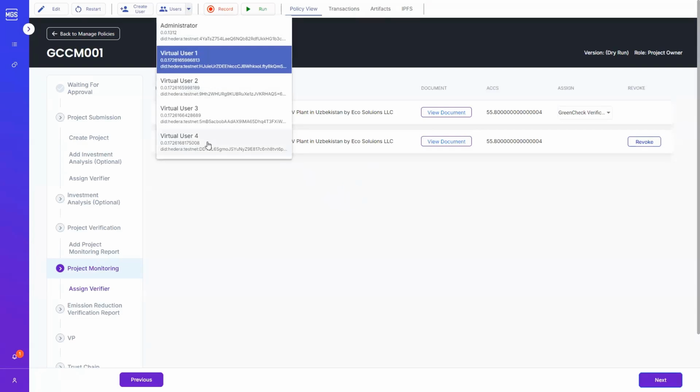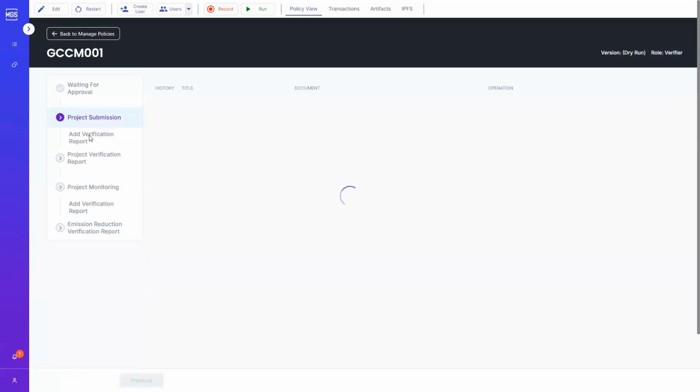Okay, so we're moving into that new verifier, which is virtual user 4. They need to check that monitoring report and go ahead and approve or reject it. So we won't see anything under project submission as they don't have access to that document. That document was made available to the first verifier that we used. They have access to the monitoring report.